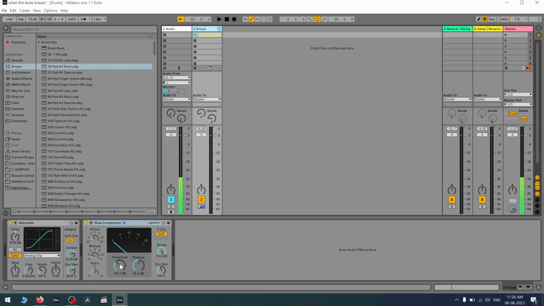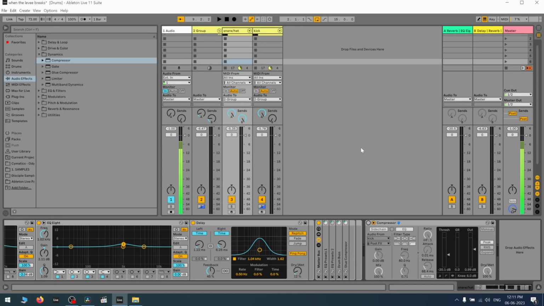So I've compressed it to somewhere around 10 dB, and then 10 dB of makeup gain, and the drive is on 44. All right, so it's the combination of the dry signal and the compressed signal. And next thing that you can do is you can sidechain this snare and hat with the kick, so that we can get the pushing and pulling effect between the kick and rest of the drums.